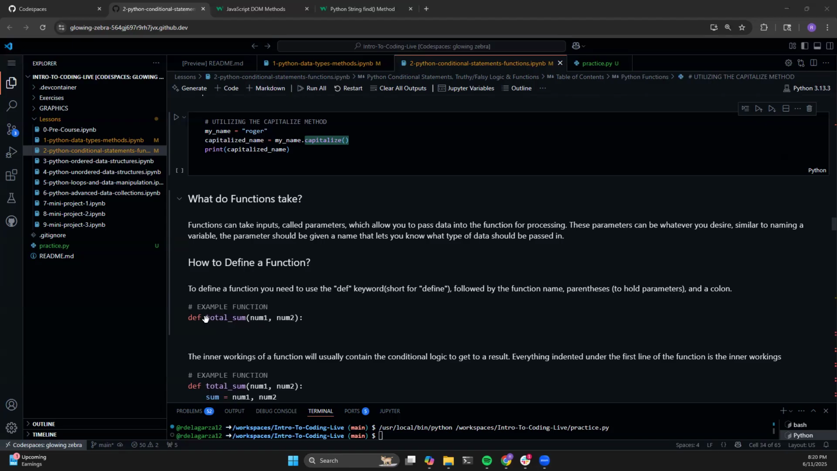Now, after you give the function a name, you're going to open and close parentheses. This is where you're going to define the parameters that your function should be taking. As I mentioned before, a function can have 0 parameters, or it can have as many as you want to give it. This specific function has 2 parameters. One is called num1, and another one is called num2.